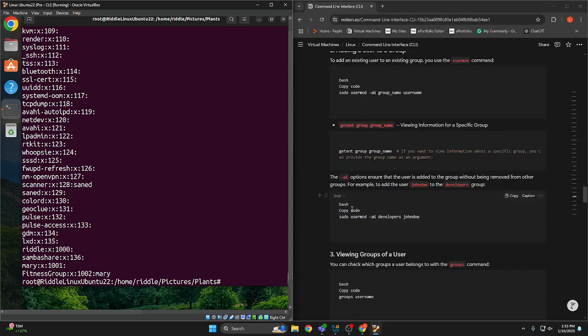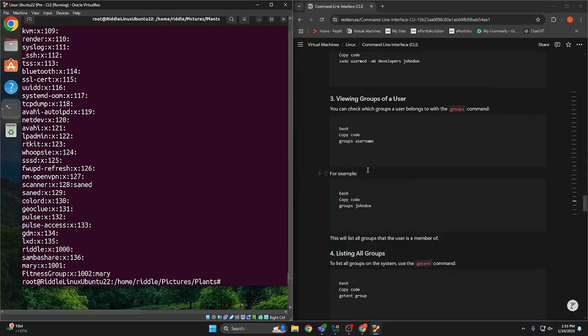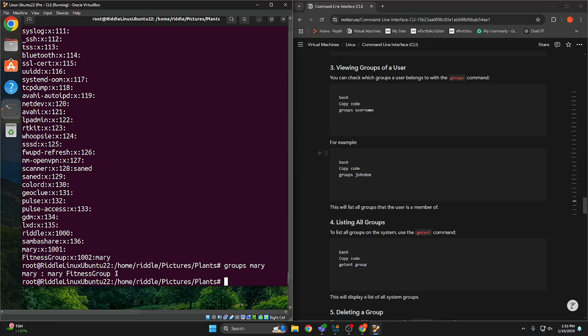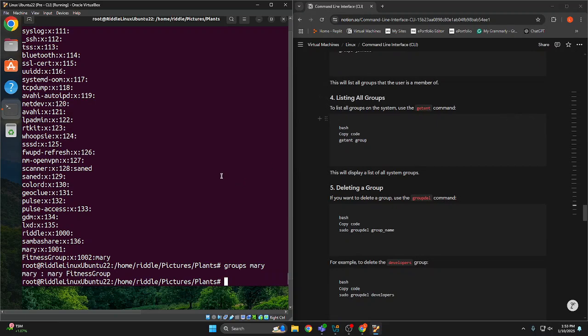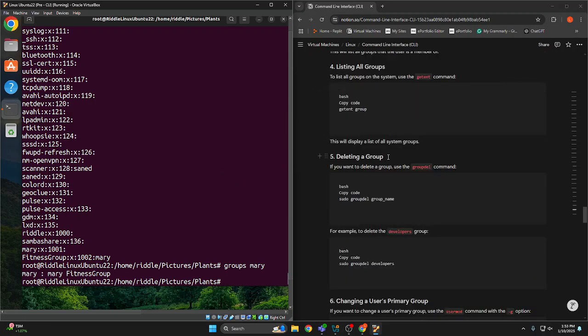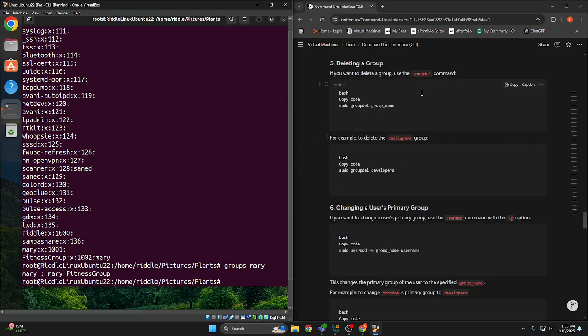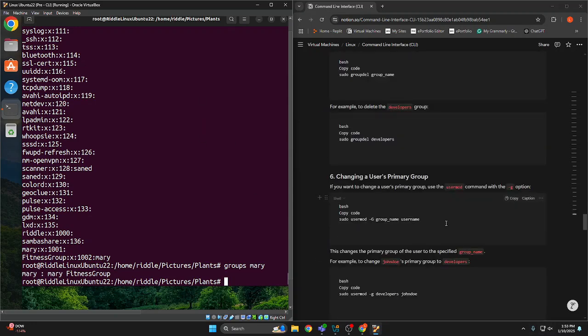Then next, there's a lot here if you want to read it. You can check which groups the people belong to. So if I want to do that, I'll type in groups, and then it shows that they're in this group. To list all the groups, you do this: getent group. If you want to delete a group or change a member, first I'll change a group.